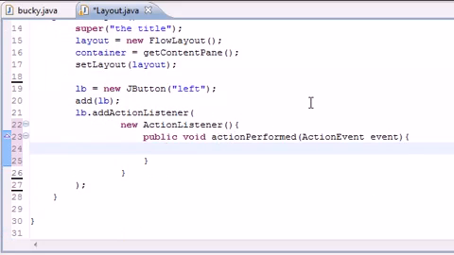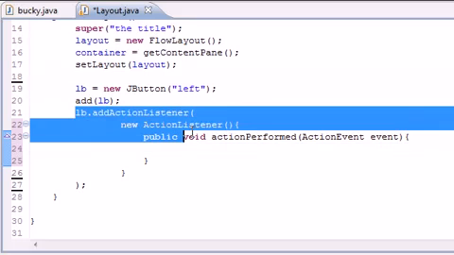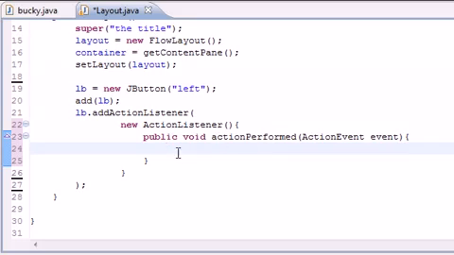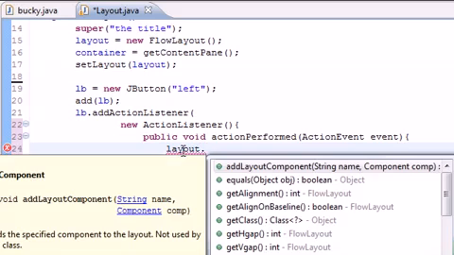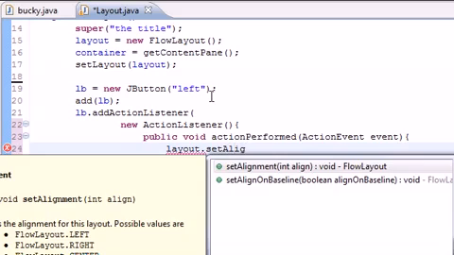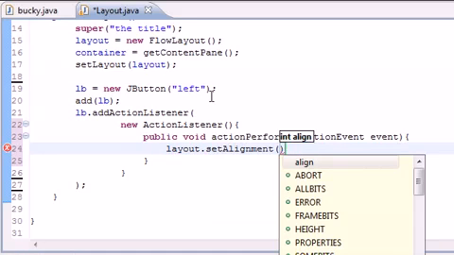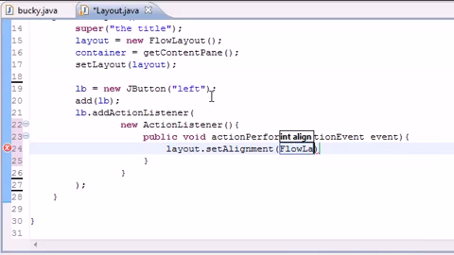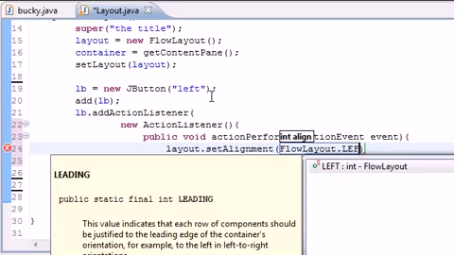And what do we want to happen whenever we click this left button? Finally, after all of this adding, we get to the meat, the body of our actionPerformed method. What do we want to happen when we click the button? Well, first of all, we want to change that layout. Since we clicked the left button, let's set the alignment, and there's a nice little shortcut there. What you set it to is FlowLayout.LEFT.